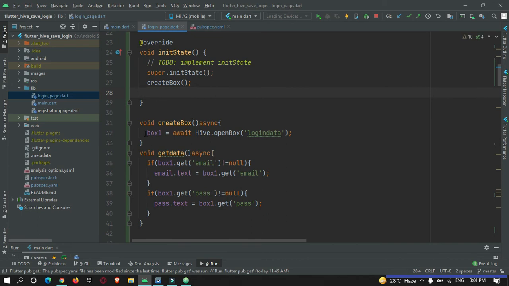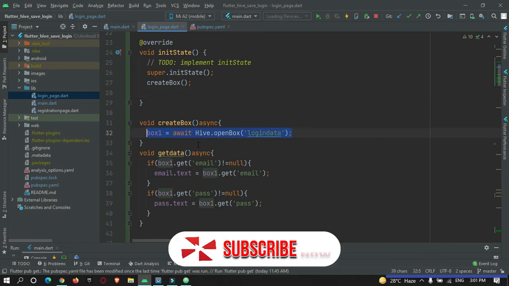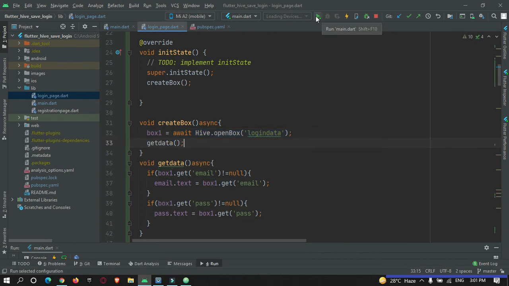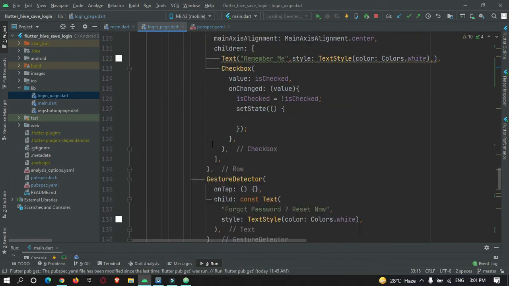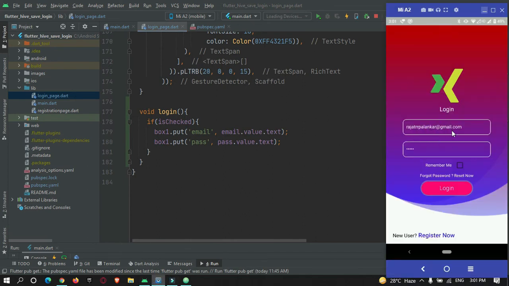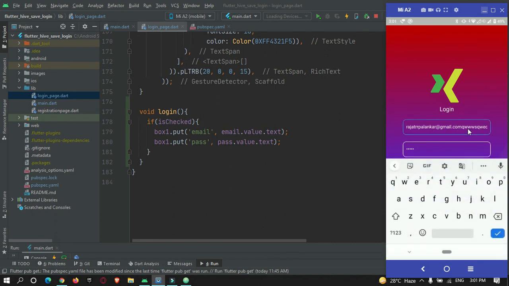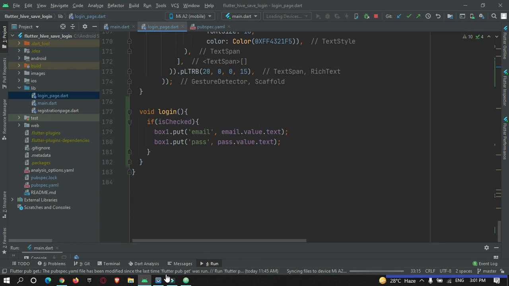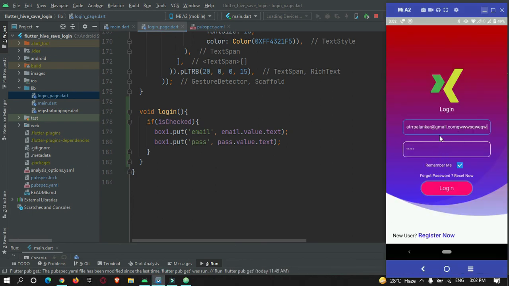As you can see over here, when the box is open, after opening this box, I need to call this get data method. Okay, so now let's restart the app and check if it is working. Our data is already saved when I pressed the login button like this. So now let's check the UI. You can see our saved data is shown over here. I will enter some random key, press on the save button, and restart the app again. You can see it is getting restarted, and the data is still there over here.